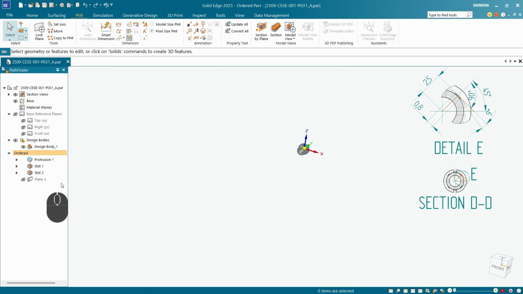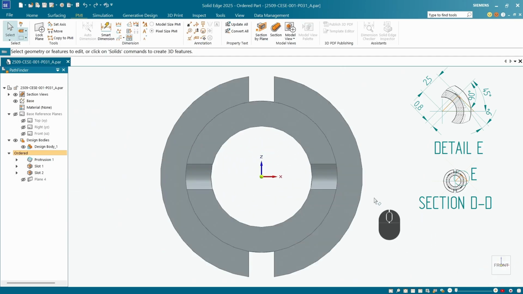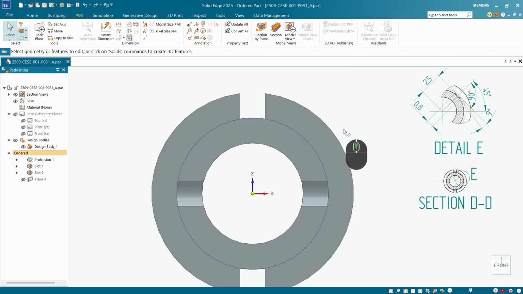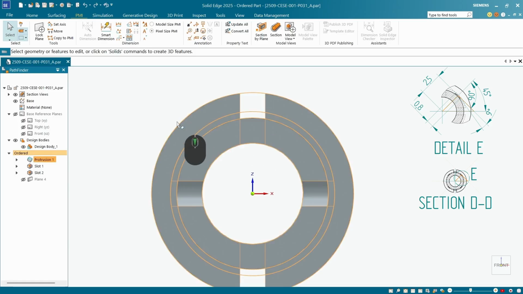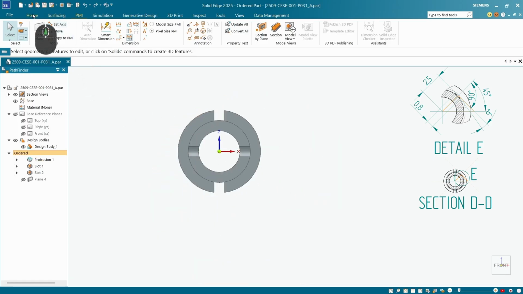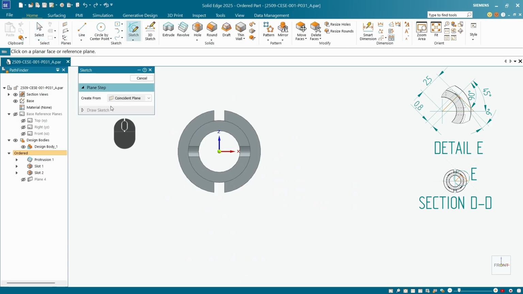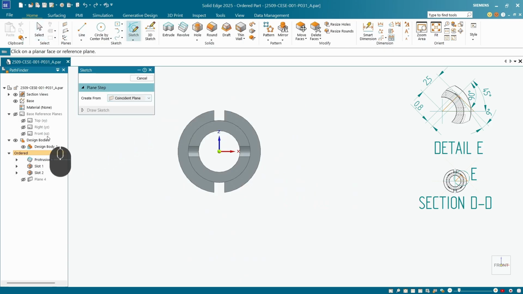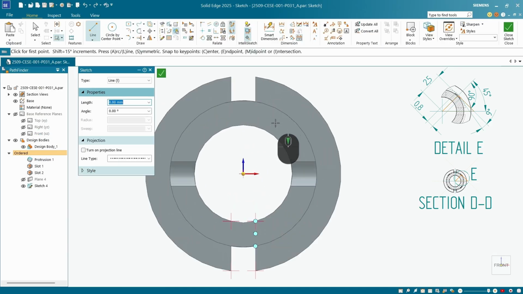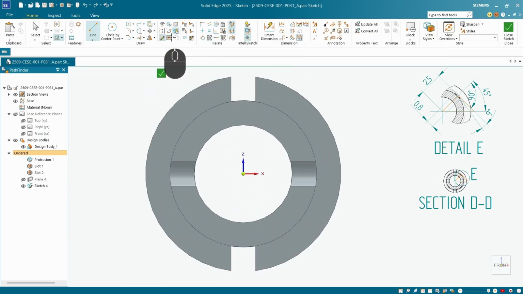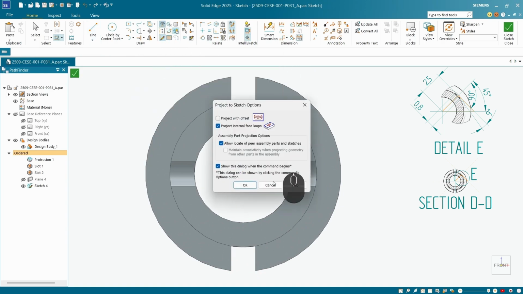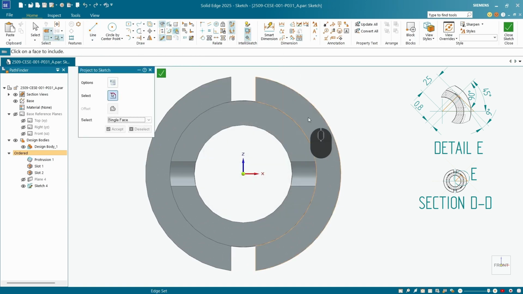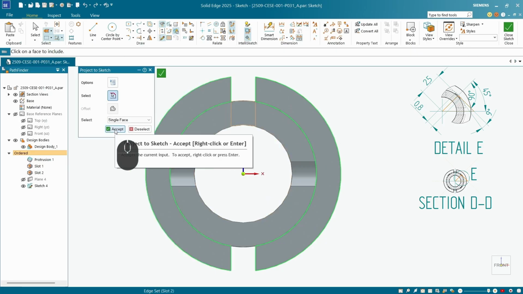I'm just going to hide that plane and look at the front view of our part. That looks better. So now let's go to creating that sketch again. So I go to Home, Sketch, Create from Coincident Plane. Yep, that's good. So I'm going to choose the front plane and I'm just going to choose Create as Construction, Project to Sketch, click OK. And I'm just going to click on this face and this face of our part and click Accept.